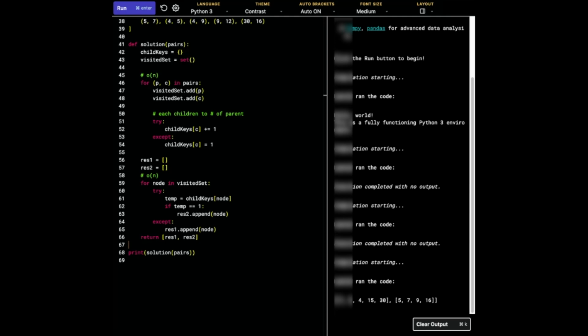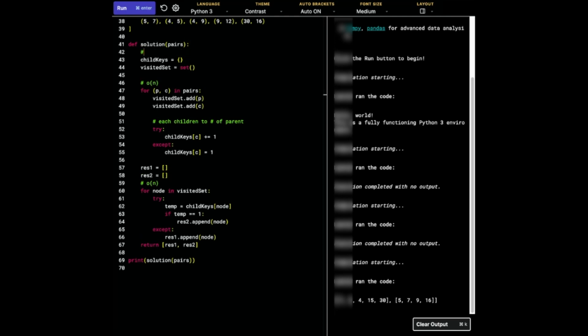Okay, and space complexity? Okay. Space complexity. So I'm maintaining the child keys, which map basically every child that I visited to the number of parents they have.